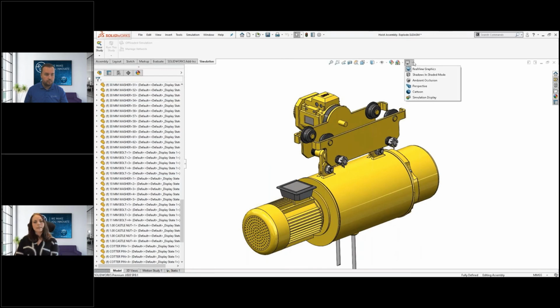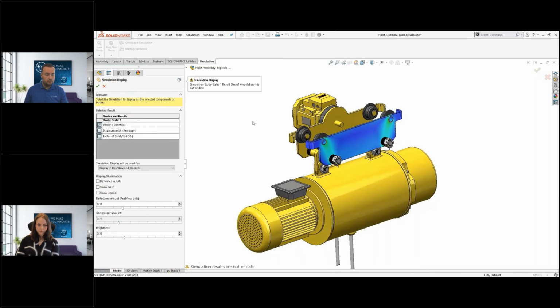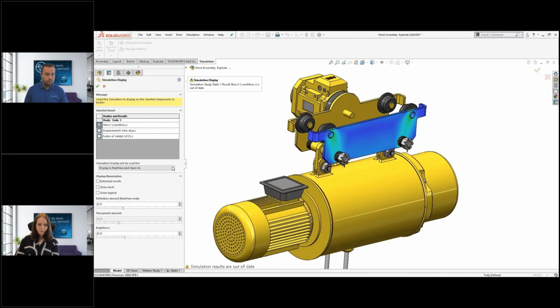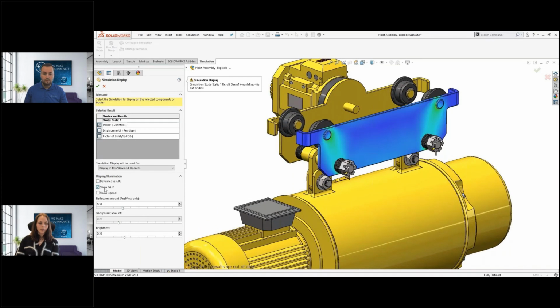And then I can see that I have an option for simulation display on the menu now that I have a study. So here I can pick which study and plot I want to use. I want the stress plots. I can have the deformed shape or just follows. I can show the mesh if I like. I can also include a legend, and then I can manipulate it so that it is displayed as best as I want. The brightness and the reflection.